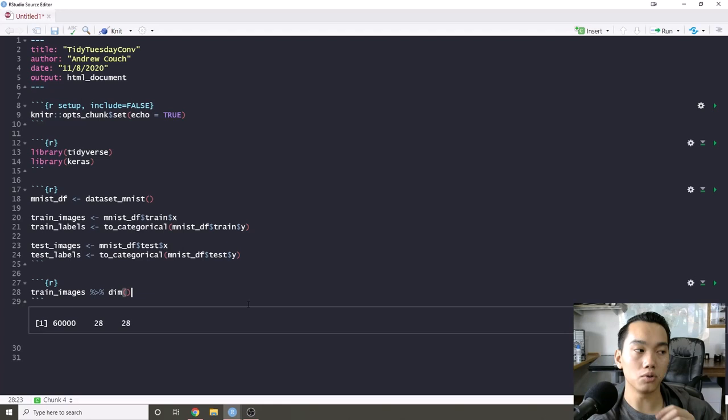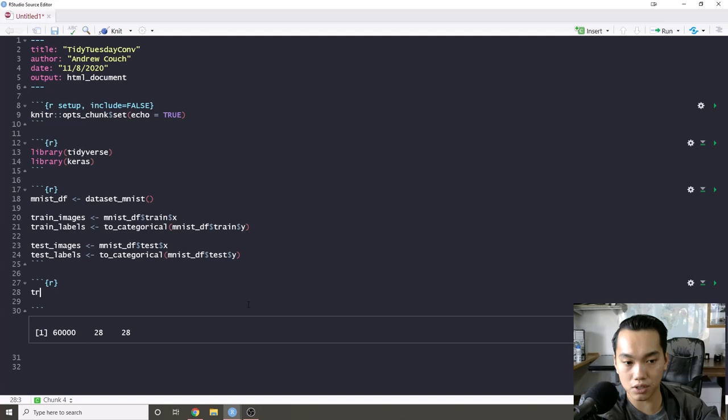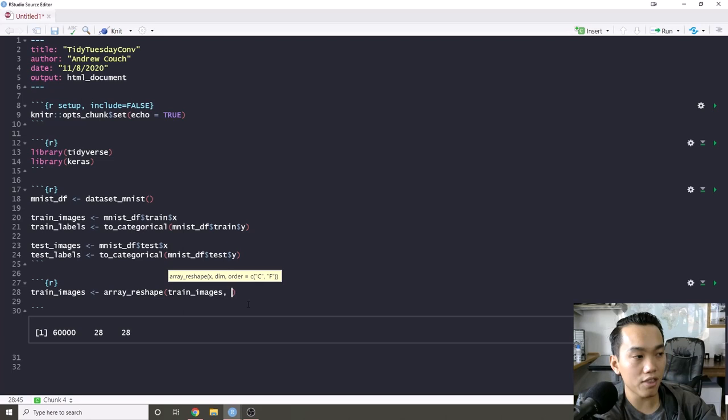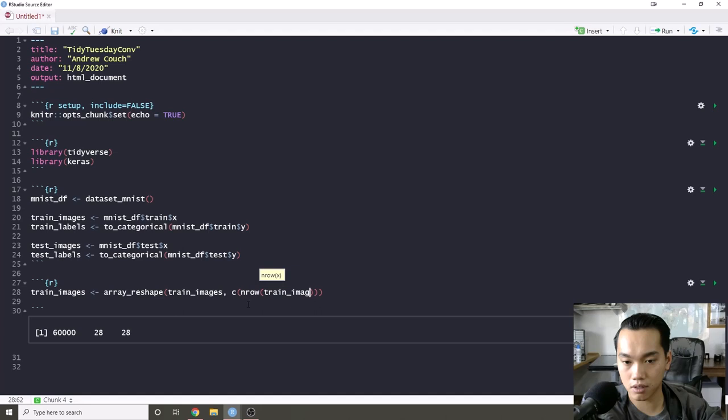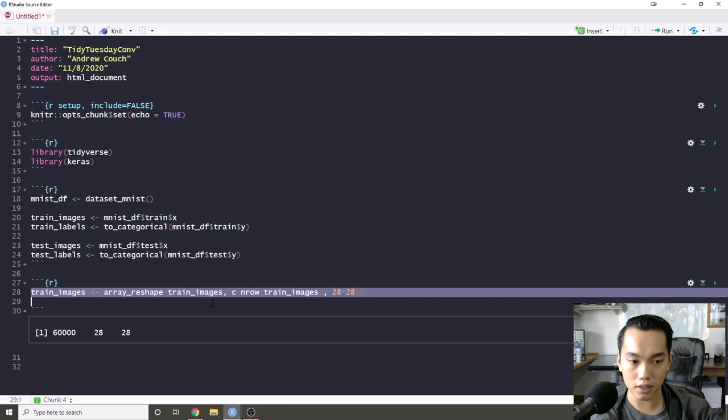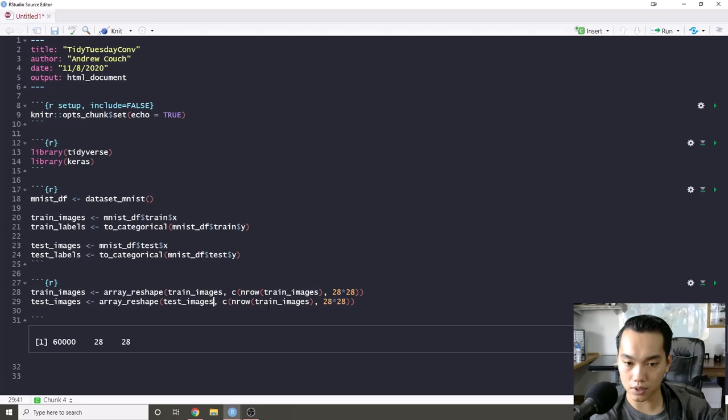So let's convert these images to essentially just a generic vector. So we can just say array, reshape our images, and then the dimensions, which will be the amount of images, and then the actual rows and columns. So that way it'll be more of a flattened data set. Also, before I do that, I'm gonna also normalize the data. So I'm gonna do some min-max normalization.